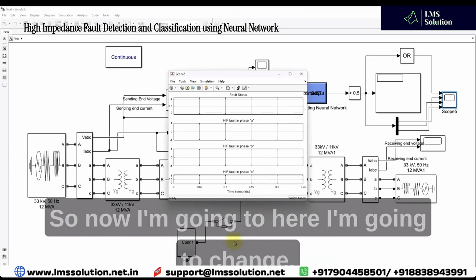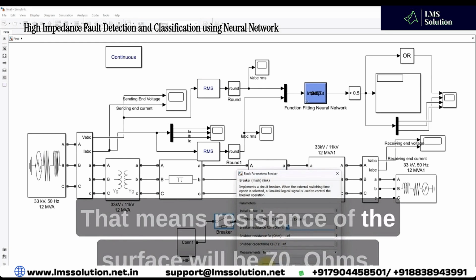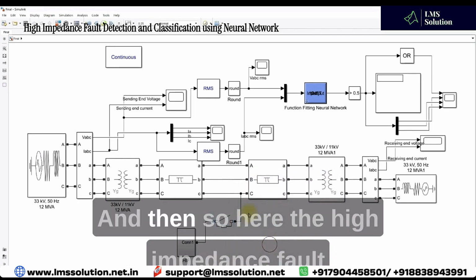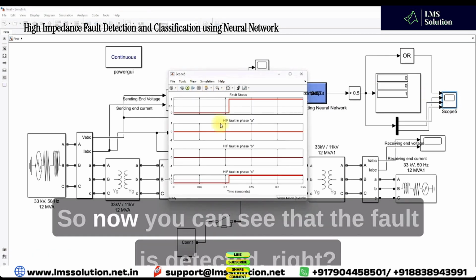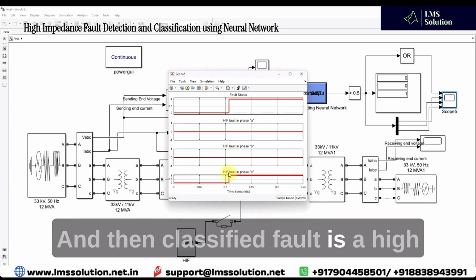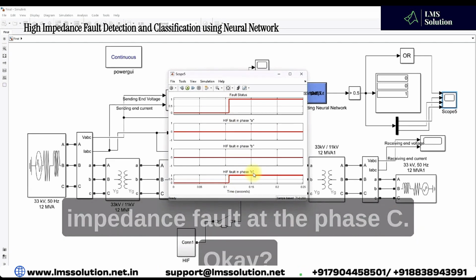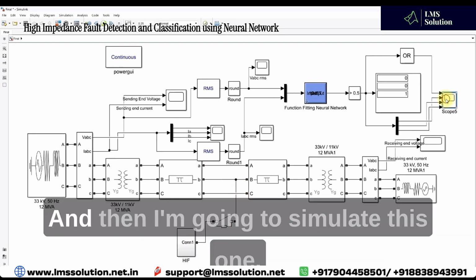So now I'm going to change the resistance of the surface to 70 ohms, and then here the high impedance fault will be created in line C. Now I'm going to simulate this model. Now you can see that the fault is detected, and the fault is classified as a high impedance fault at phase C. Suppose I change this to phase B, and then simulate this one.